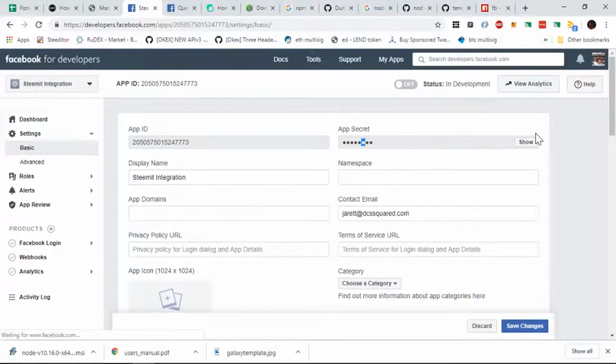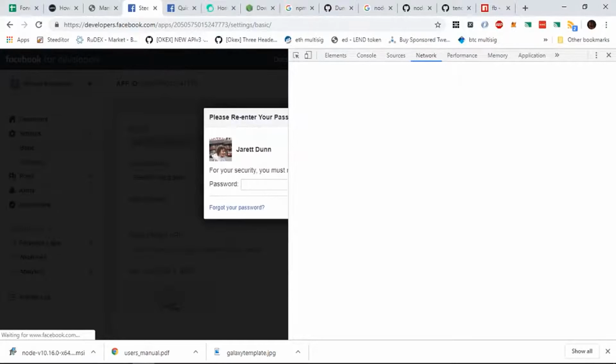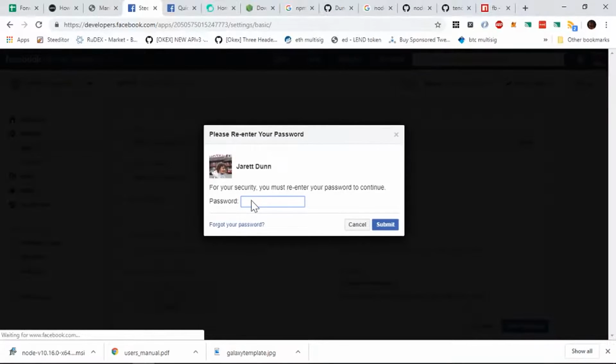Are you dying for a reason? Come on, Facebook. Oh, there we go. Please enter your password. You can go away. For your security. What if I know my password for Facebook? Come on, computer. You can do better than this. Come on now. Just please let me enter my password.